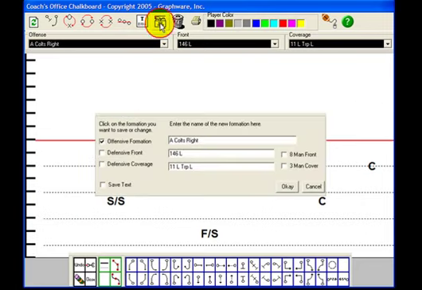Click Save a Formation. This dialog box is the same one we saw before, except now there are offense, front, and coverage names in the name fields. We didn't make any changes to the front and coverage, so we'll leave them alone.